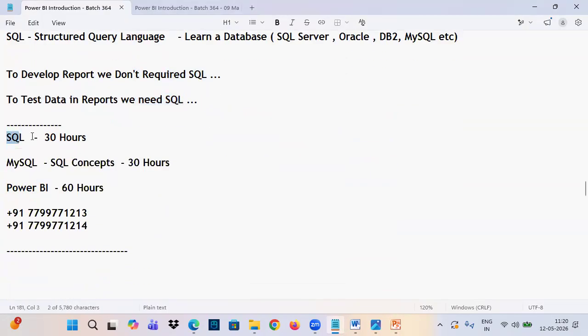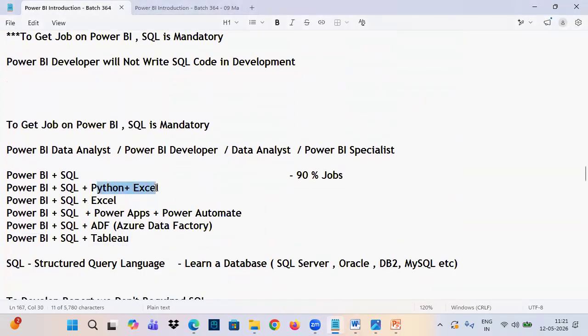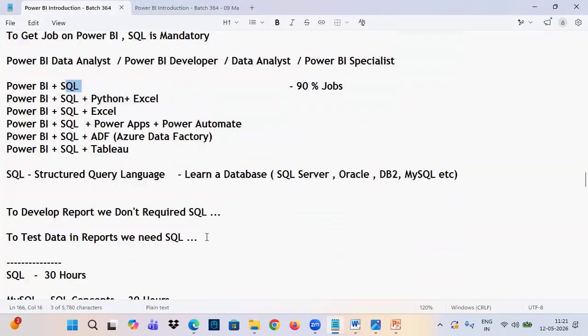So we teach SQL classes for 30 hours. In our training institute, we teach a database called MySQL. SQL concepts for 30 hours, Power BI for 60 hours. Totally 90 hours. So with 90 hours, if you already know SQL, you can comfortably learn Power BI. If you don't know SQL, learn Power BI and SQL. Along with Power BI and SQL, having additional skills like Python and Excel is also an added advantage. I don't say these two are mandatory if you want to get a job on Power BI, but SQL is mandatory. SQL is mandatory.